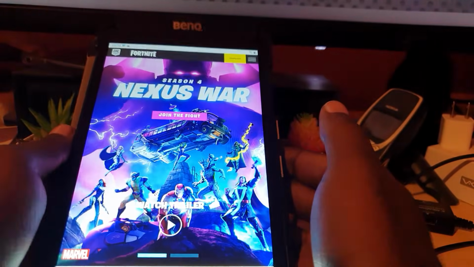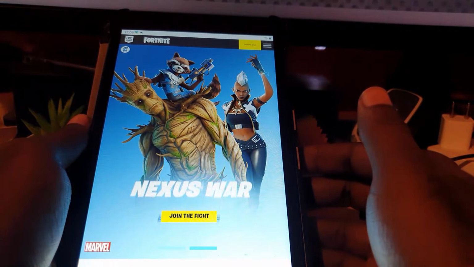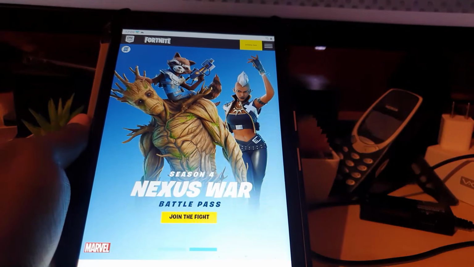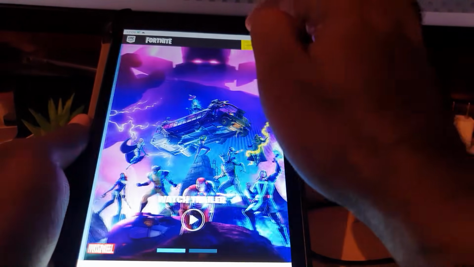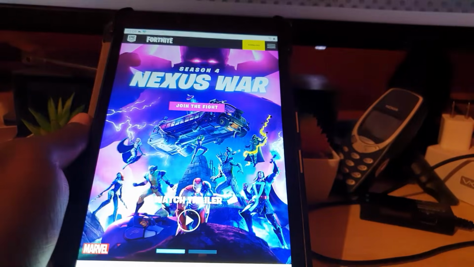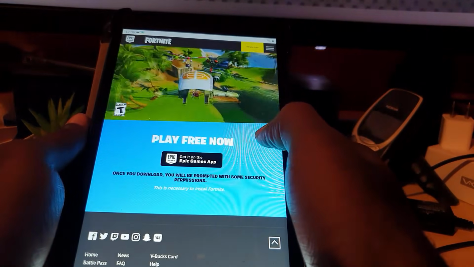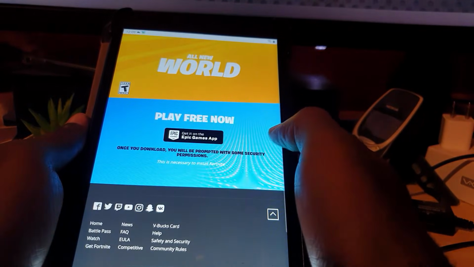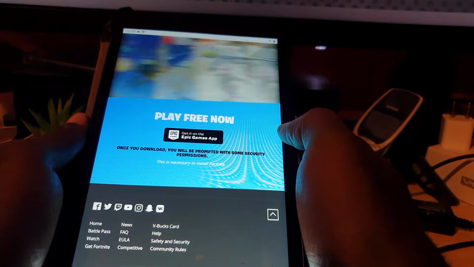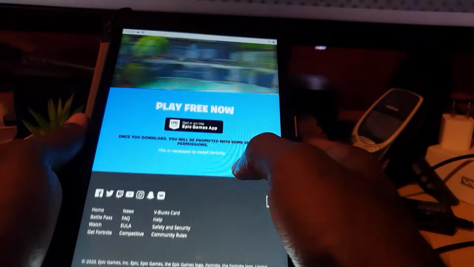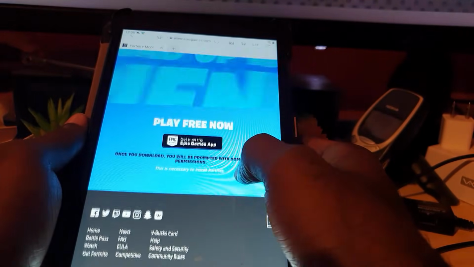Once you're here, guys, you're going to go ahead again and check out the page right here that says download. So you're going to tap download. Once you're here, notice it says play free now. Once you download, you'll be prompted with some security permissions necessary to install Fortnite.